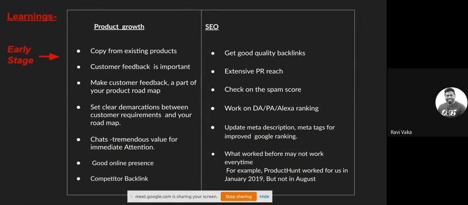Bhargavi or Tina, can you share the links of where exactly they can look for these options? Spam score, domain authority, page authority. Yeah, sure.